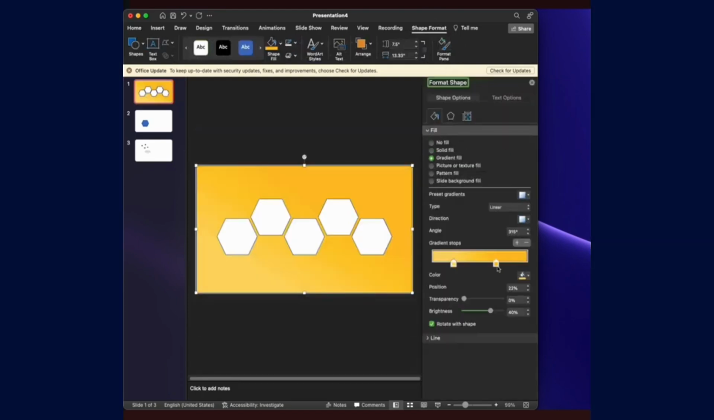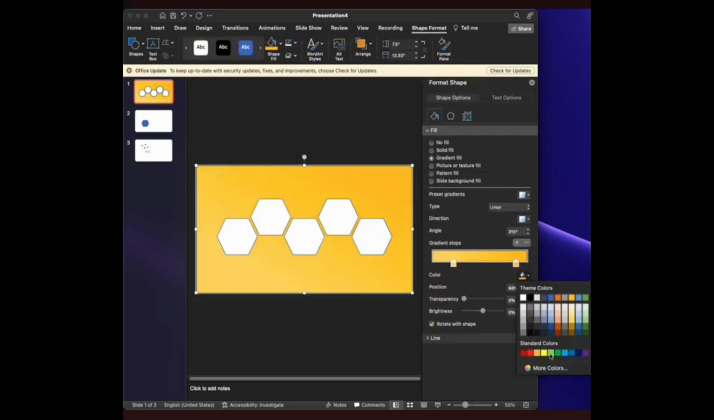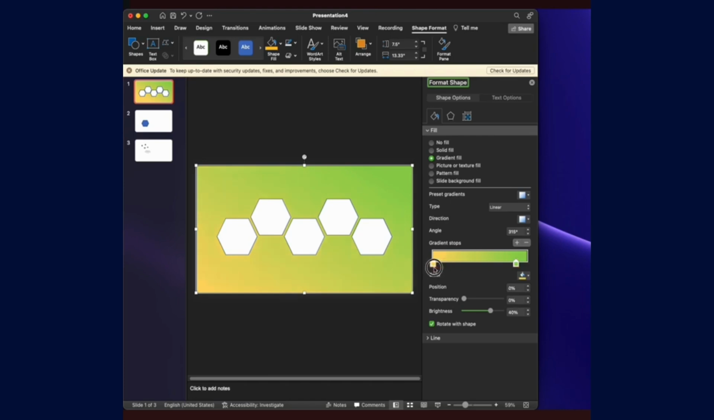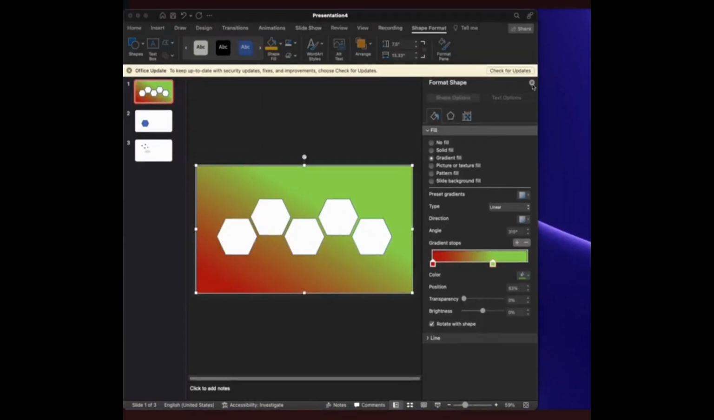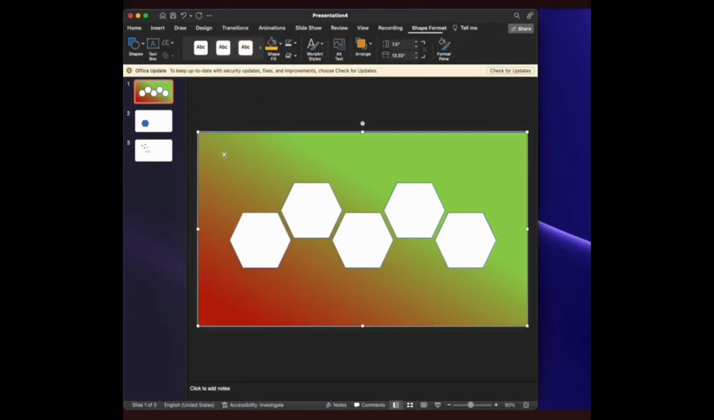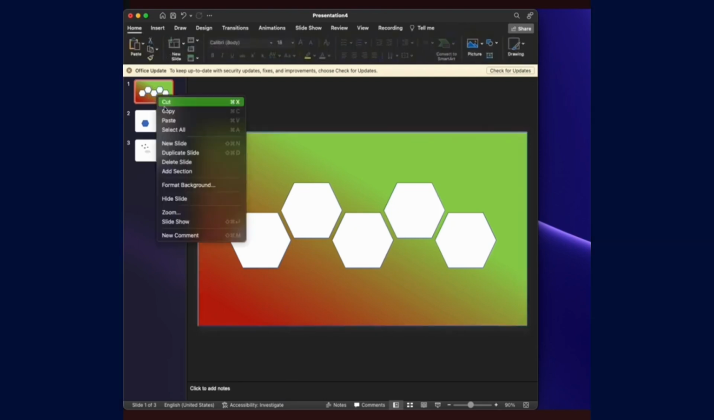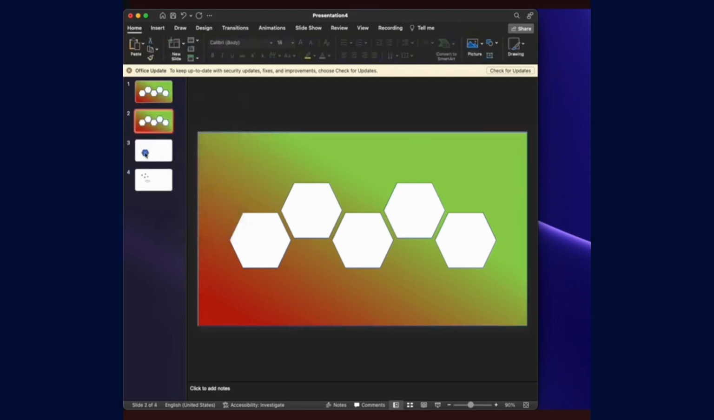Give your fragmented rectangle a gradient fill. At this stage, your hexagon holes will show the white background of the slide. Duplicate slide 1.